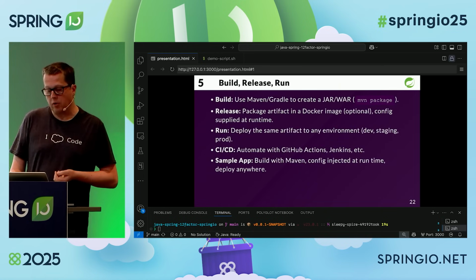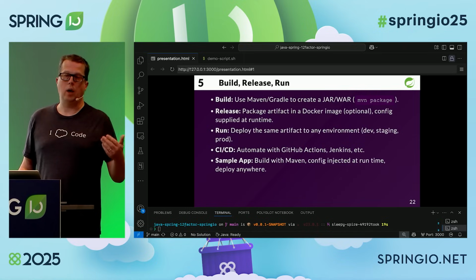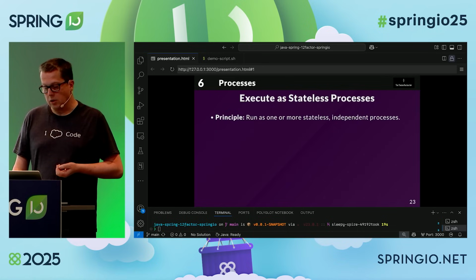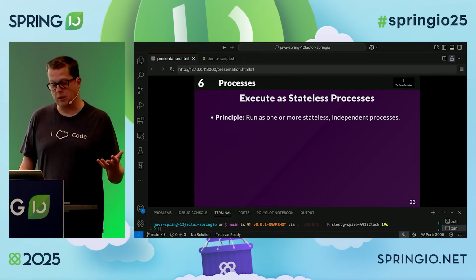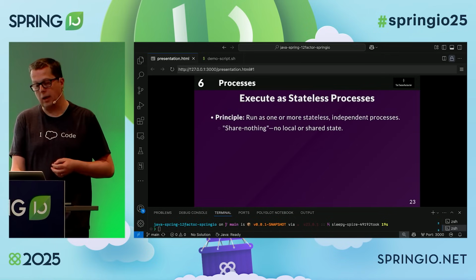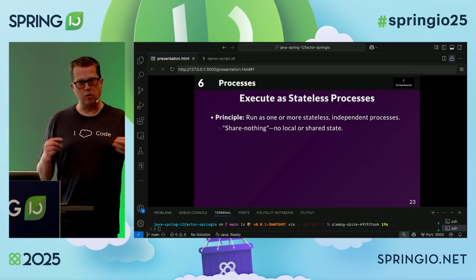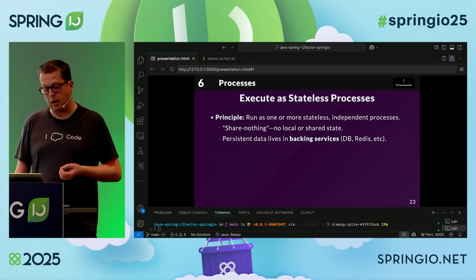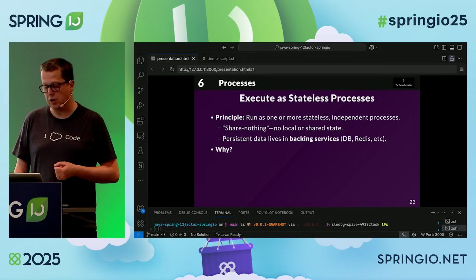The sample app that I've created automatically uses Maven. It injects the Spring data source and Spring Redis environment variables into its config. So what we're going to do is look at how we can execute things in a stateless process now, and why this is important. I hinted at this at the beginning of the session. Running as one or more stateless processes is really the rule here. Make sure you share nothing between those services, because that constitutes some state that will trip you up in the future when you're scaling. Persistent data lives in your backing services, so we just kicked off some provisioning for those.